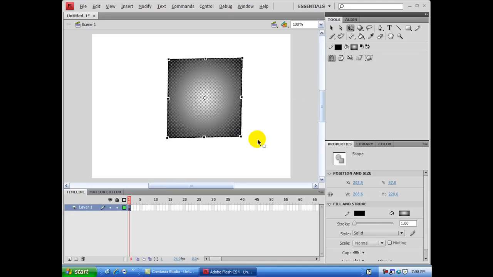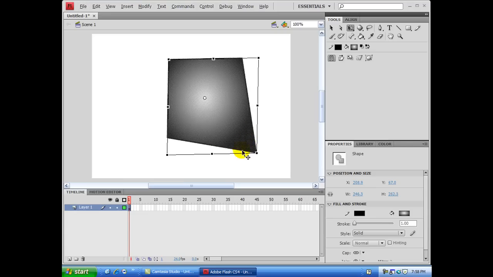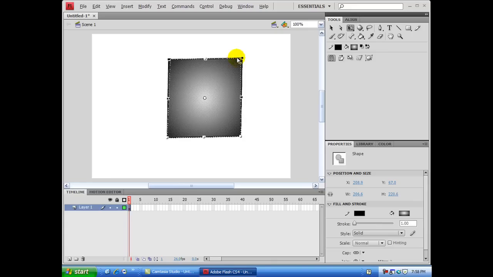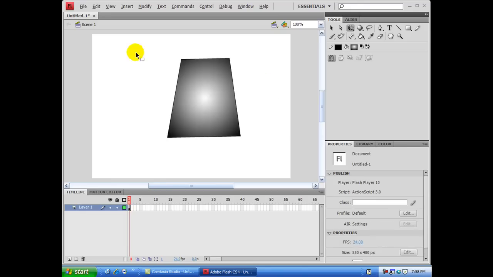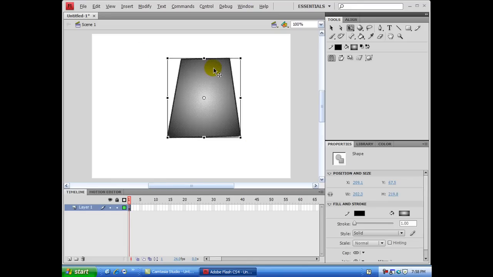Now, these keys, if you press Control, it comes up with that arrow, so you can distort it. And I'll show you why this comes in handy. If you press and hold Control and Shift, you can distort both ends at the same time. You can make any shape in the world with that. Okay, so let's make this a bit skinnier. Alright, so that's one shape.